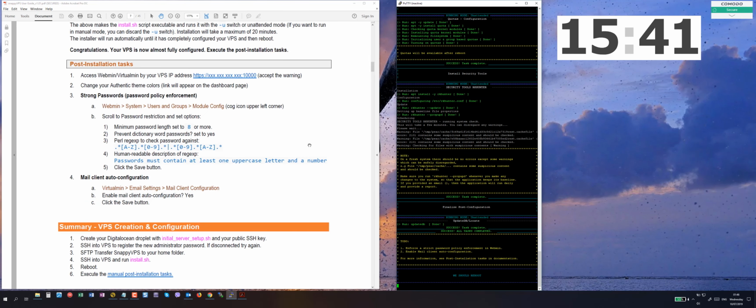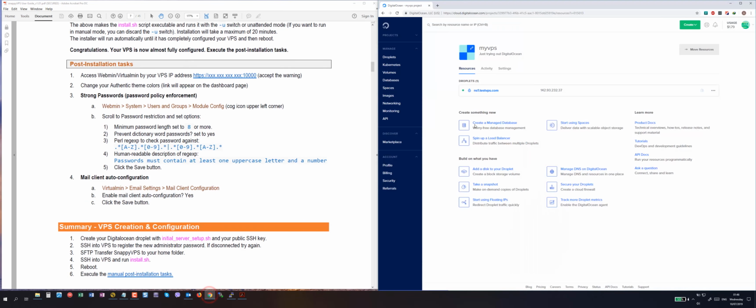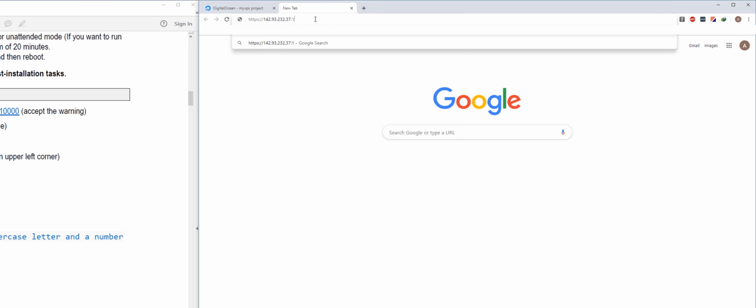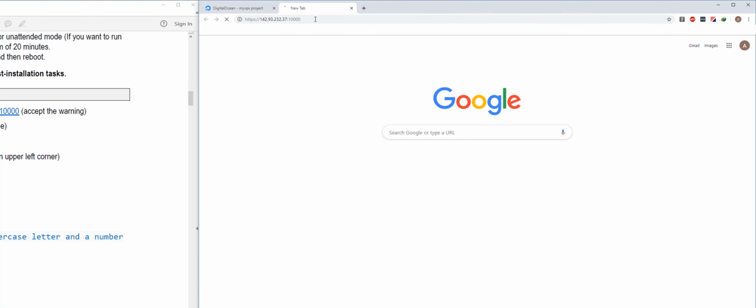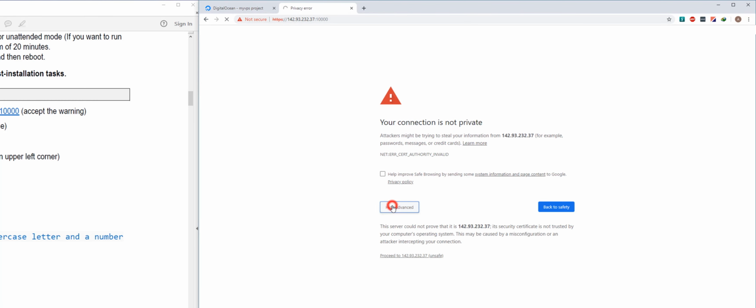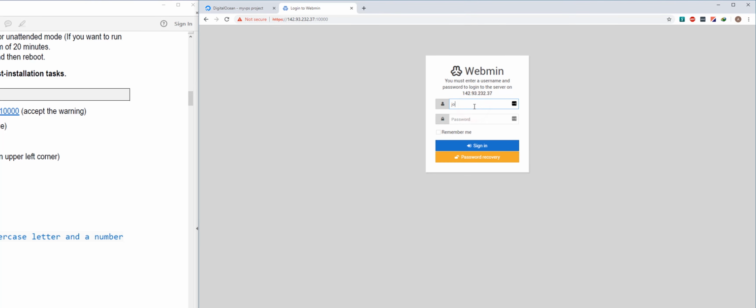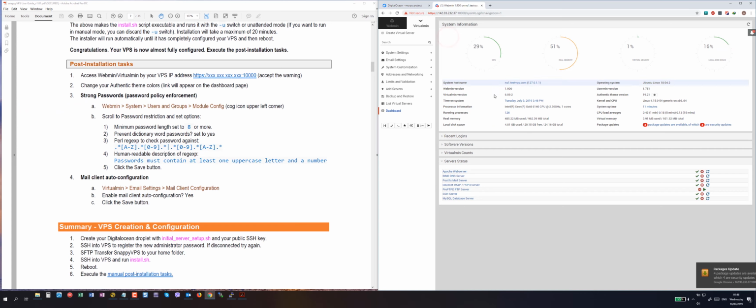After Snappy VPS has finished configuring your droplet, we should log in to webmin. To do that, we should copy our droplet's IP address and paste it in a browser using the HTTPS protocol and port 10,000, which is the port for webmin and virtualmin. Log in using the administrative username and password you have specified. And there you go. Now we can continue with our post-installation tasks.